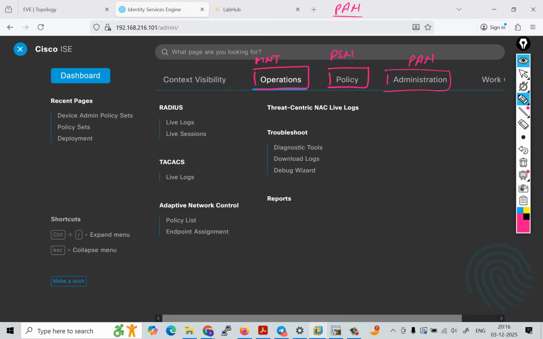In operations you will get the live logs and live sessions of the RADIUS protocol for network access, and TACACS logs will be visible here for device administration. After that we can get some troubleshooting tools, download the logs, or use the debug wizards. Okay, and you will see the things.